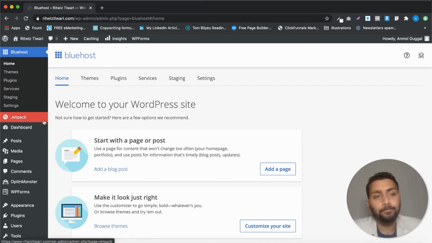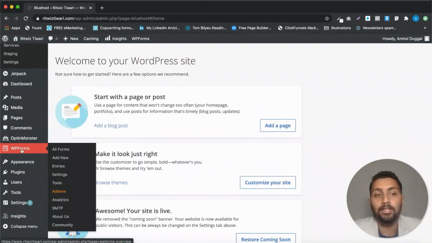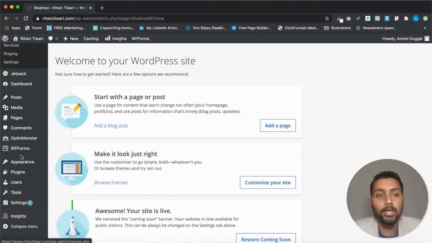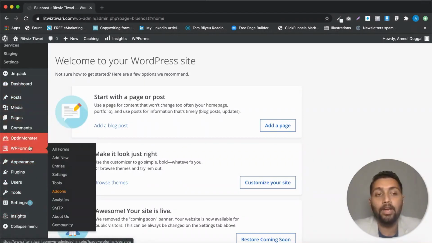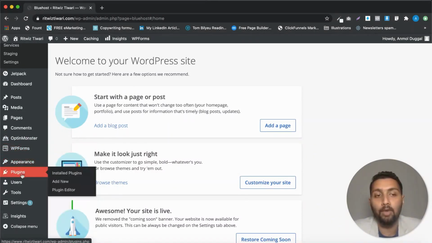And I have used this word plugin here and there in the previous videos, because Bluehost has provided you with some plugins that have been installed by Bluehost itself. So Jetpack is one of them, and then we have Opt-in Monster, WP Forms and Insights. So let's talk about these plugins and see where they have been installed from and how to actually install them. Just like in appearance we talked about the themes, now we're going to talk about plugins.